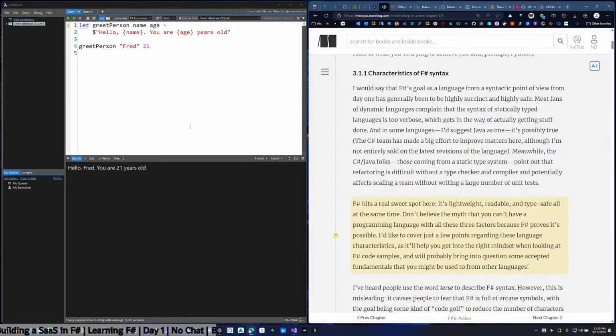Don't believe the myth that you can't have a programming language with all these three factors, because F# proves it's possible. I'd like to cover just a few points regarding these language characteristics, as it'll help you get into the right mindset when looking at F# code samples, and will probably bring into question some accepted fundamentals that you might be used to from other languages.